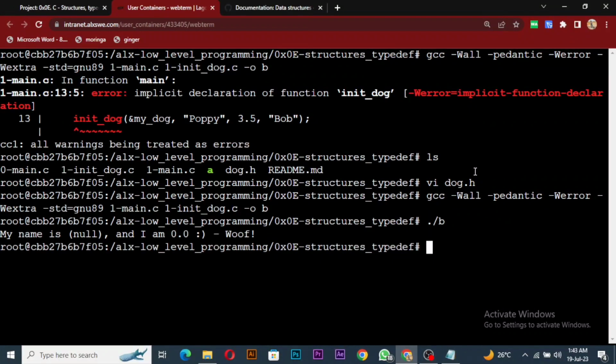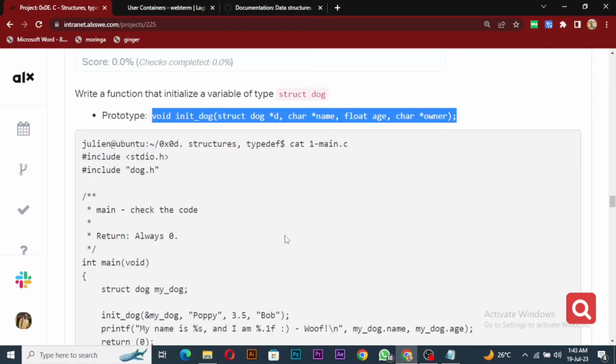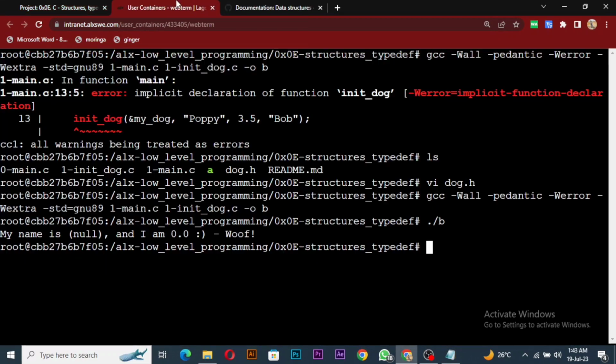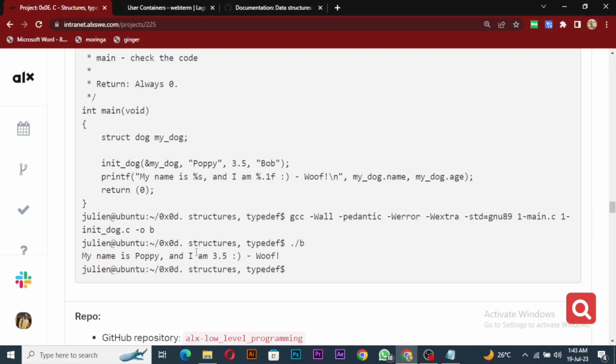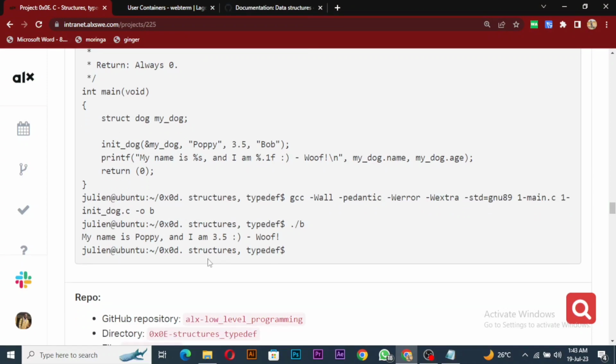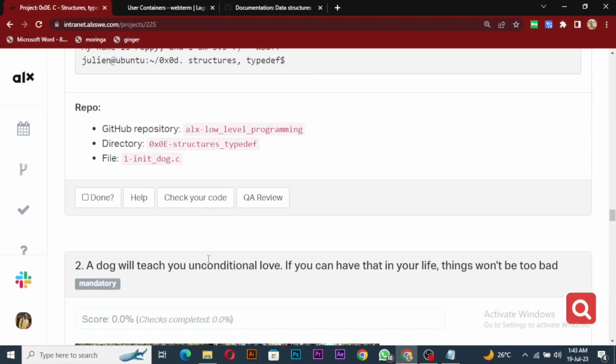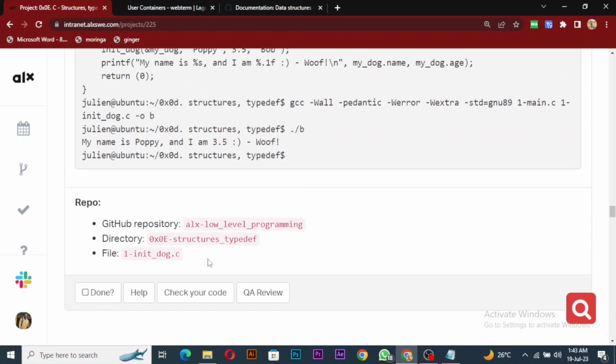So my name is null. I am 0.00. Let's see if my name is Poppy. Oh, my name is Poppy. My name is null. Seriously? I think this one is the old one. This is B now. Yes, my name is Poppy. Why is my own having my name is null?